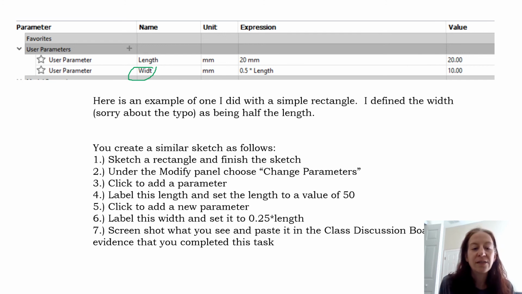So here's your next task. You will create a similar sketch as follows. Go into Fusion, sketch a rectangle, and then finish that sketch. Then under the Modify panel, choose Change Parameters, and then you'll click to add a parameter. It'll look similar to what I have up on the screen there where it says User Parameters, and then see that little plus sign? You're going to click on that plus sign.